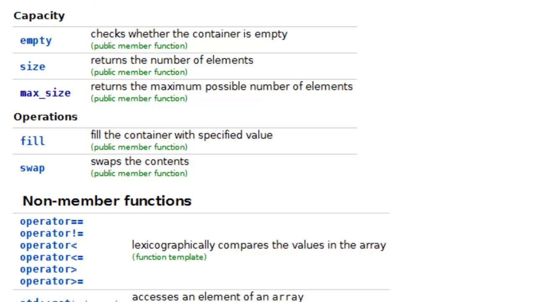So there's a lot of functionality provided here in this array container class that we can make use of, and it provides a huge benefit over the traditional C++ standard array implementation. So let's go over to Eclipse now and make use of this array container class.